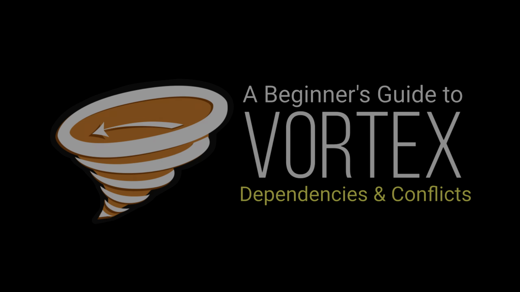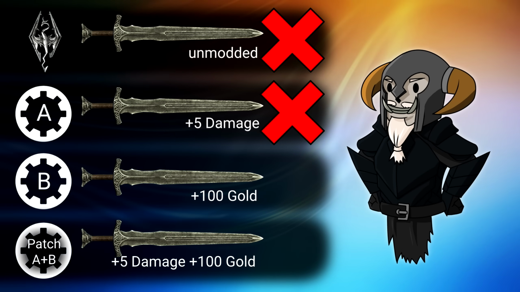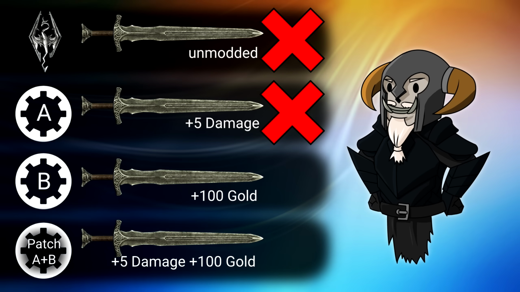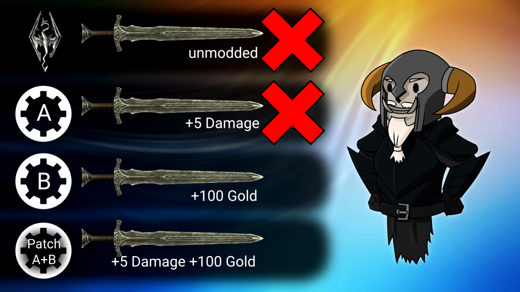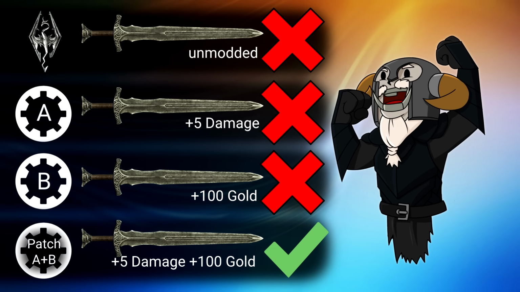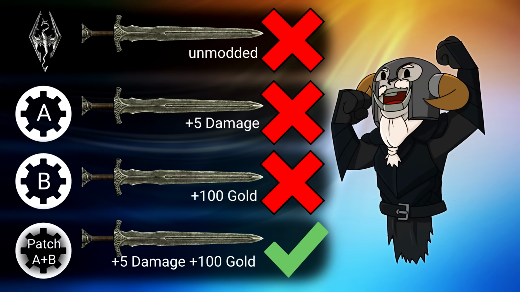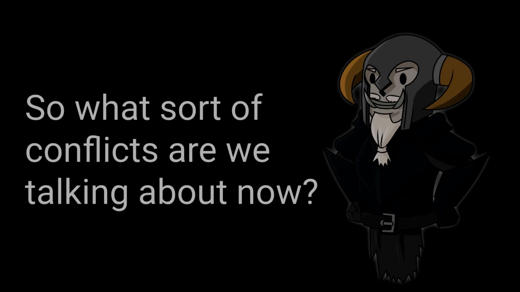In part 4 of this series we did discuss conflicts with regards to plugins, where two plugins would attempt to change the same thing, and basically this would be a conflict and you had to resolve it by deciding which plugin would win the conflict by placing it lower in your load order. Well, the subject we're talking about today is actually kind of similar to that.